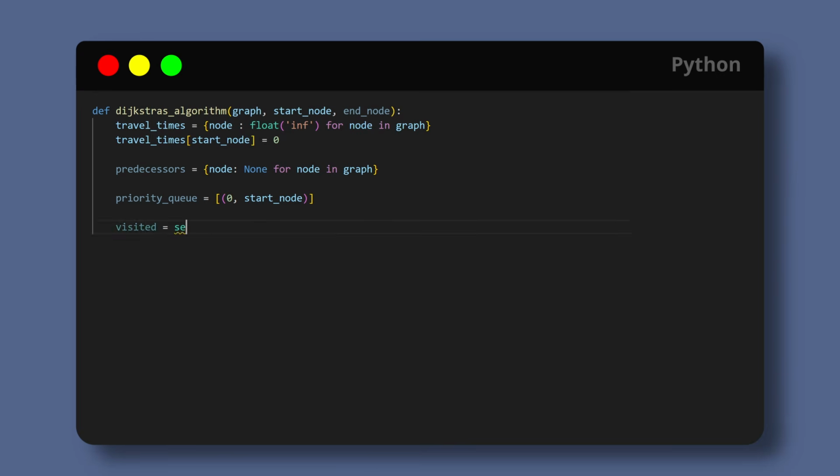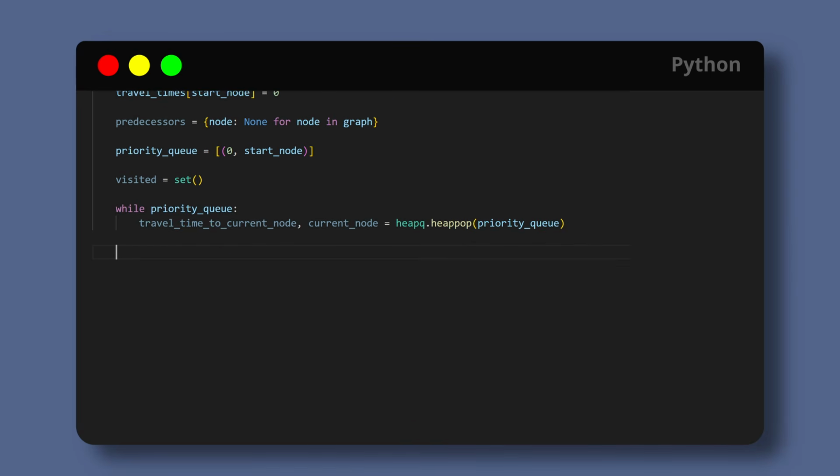The final variable is an empty set that will contain all the nodes we have visited. Now that we have those variables initialized, we can move on to the main part of the algorithm, which goes like this. While there are nodes in our priority queue, get the node with the current smallest travel time. If that node is our destination node, then we have found the smallest travel time and can exit the while loop. Otherwise, check if we have already visited that node.